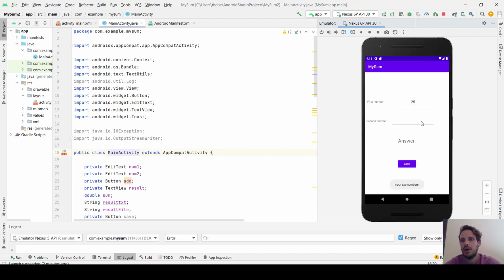Okay, now I will input two numbers, so 25 and 5. I should obtain 30. Okay, the answer is 30. This works not only with integers, but I can do this and I should be able to obtain 30.5. So it's an application that will sum any kind of number.